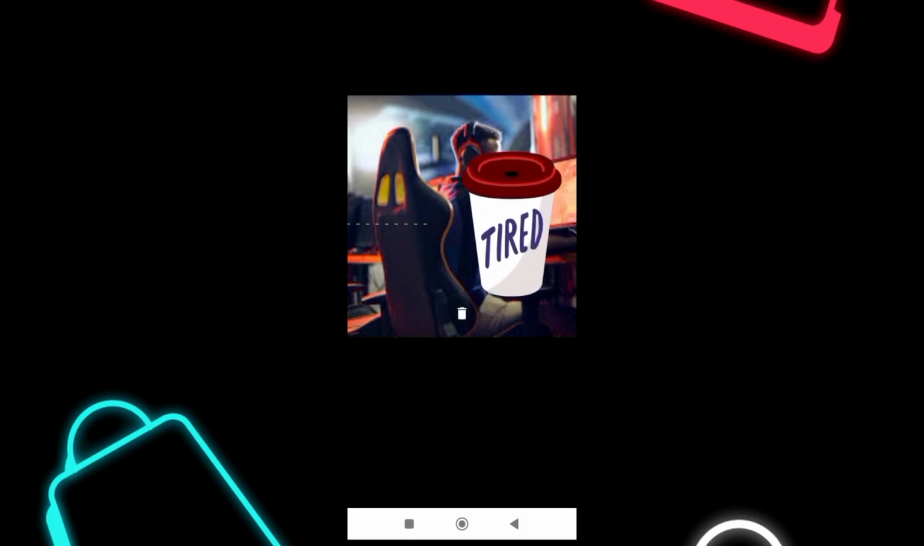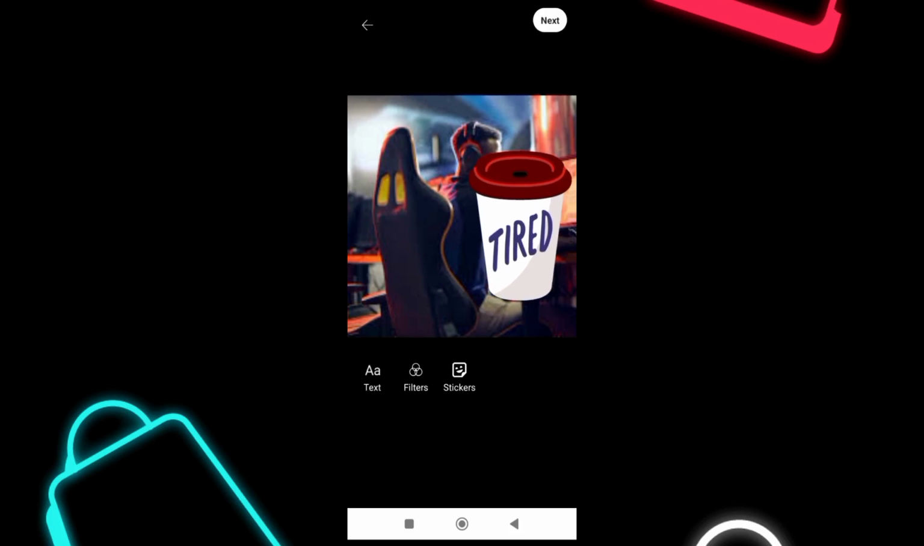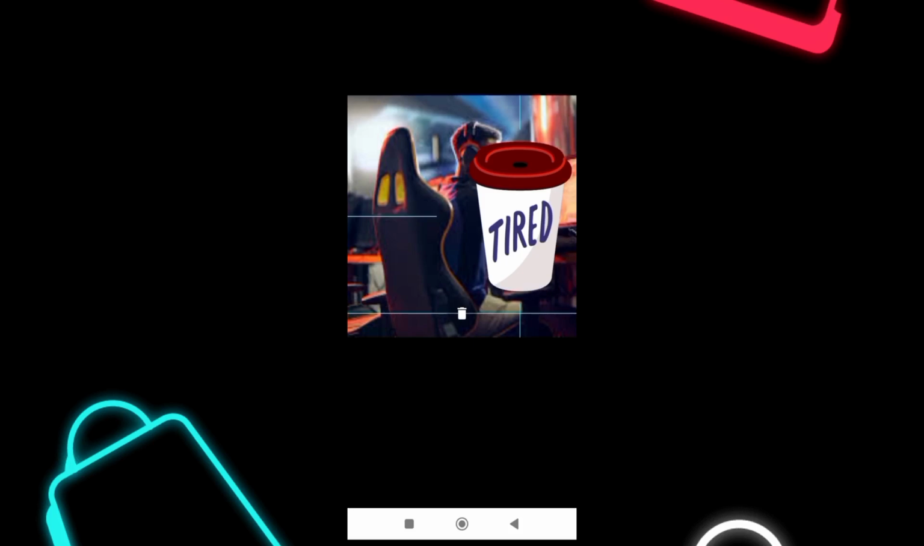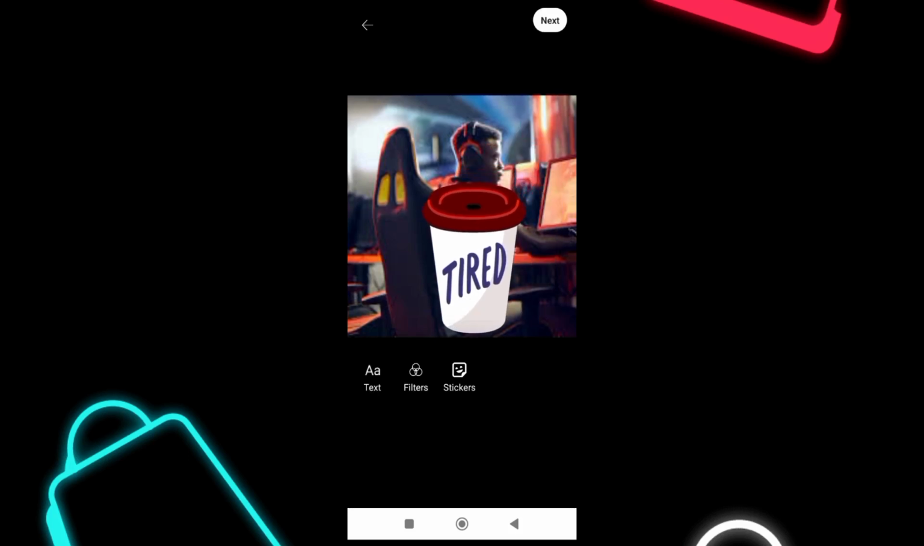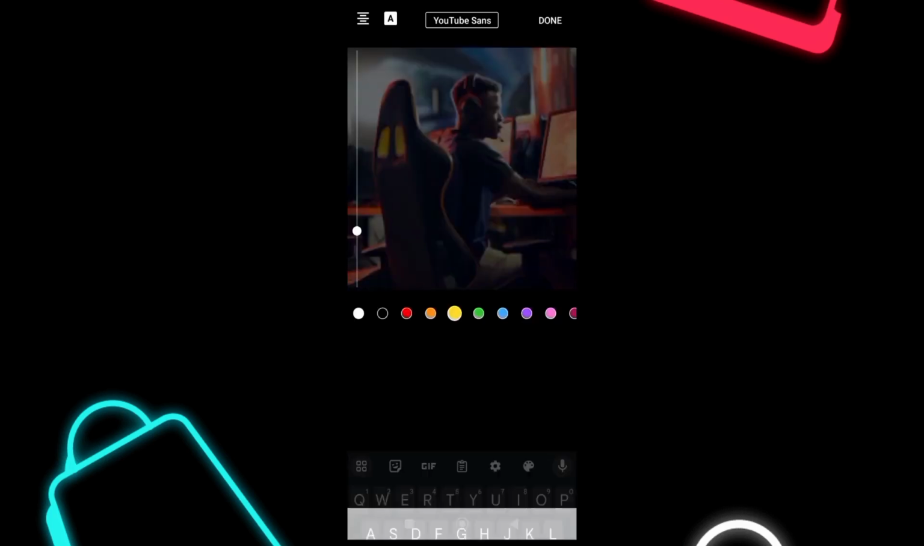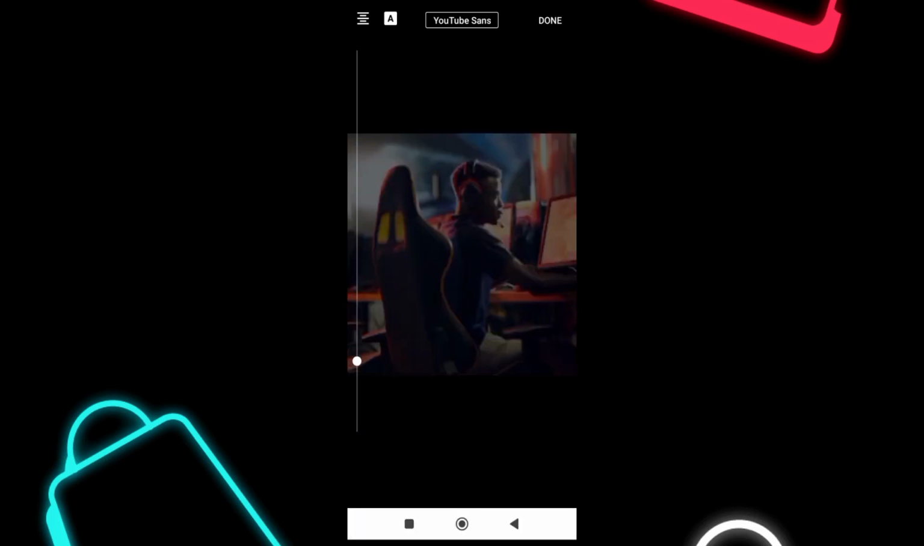You can enlarge it. If you don't want it, you can also just delete it. You can see this option right here. Just give the sticker a long press and you see the option to delete. Just drag it there. And that's it, it's deleted.